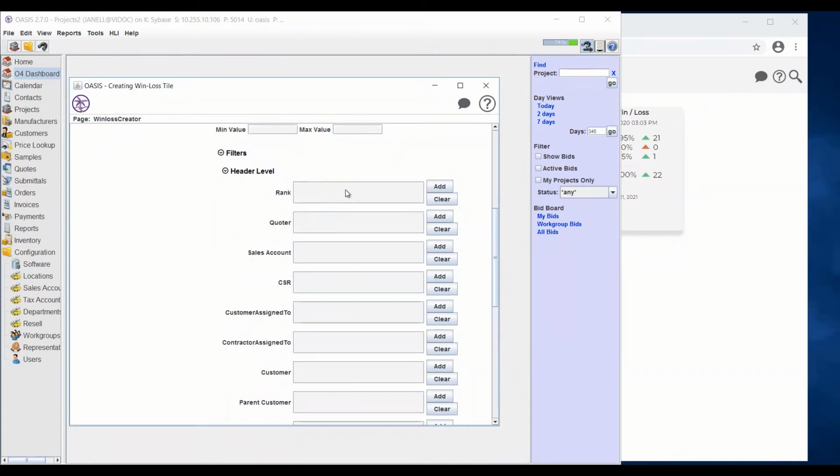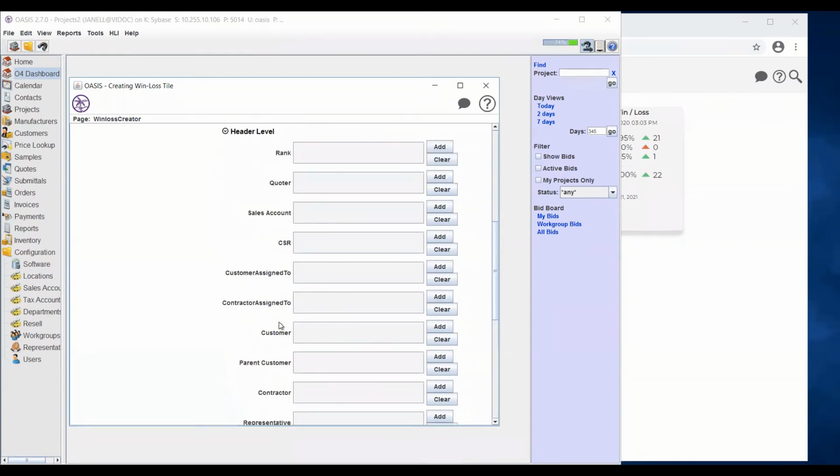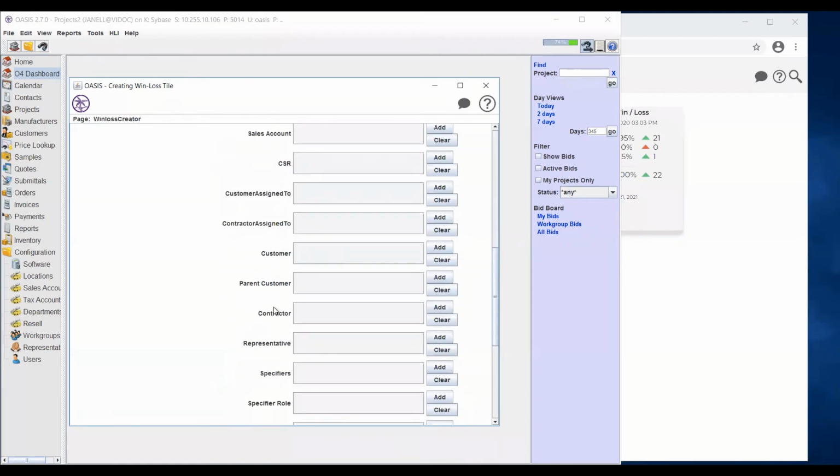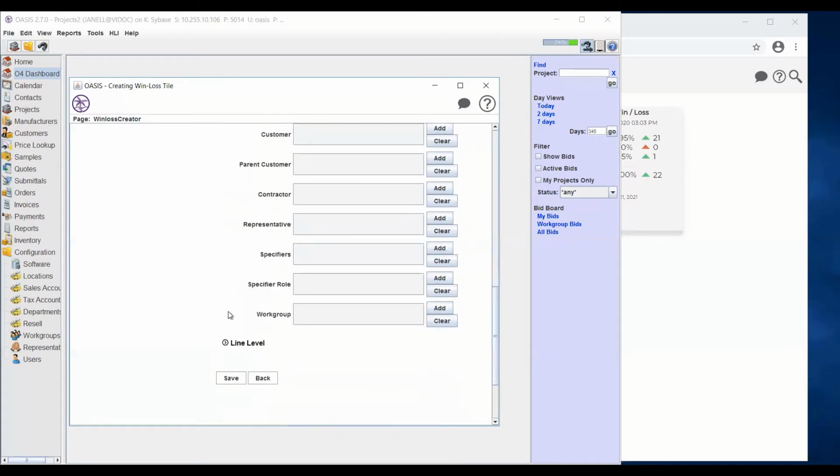Okay, this has to deal with the ranking, the quoter, sales account, CSR, all of these things assigned to on the major level, and then like the specifier areas, the winning customer information, contractors, and then down here, what may be working for the most of you is work group, so that you can create these win-loss tiles per work group. So you can create a global win-loss tile, which is what I recommend doing at the very beginning. It's your first time trying it. And then beyond that, you can create a win-loss tile for each individual work group to see how they're doing.